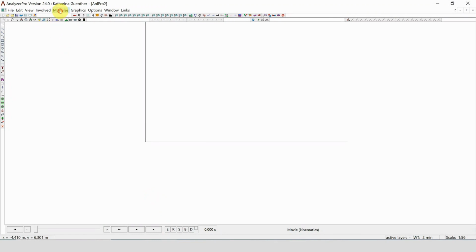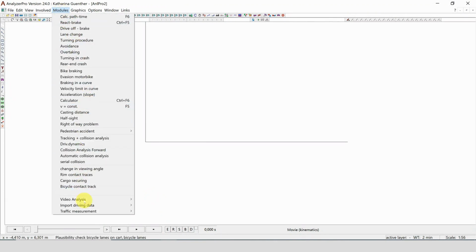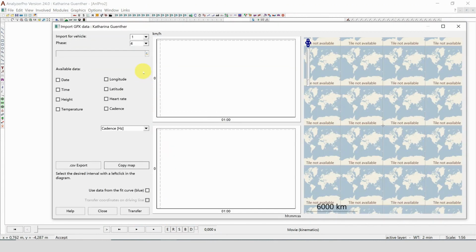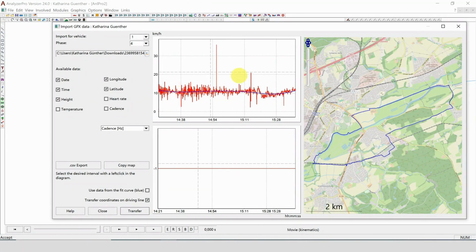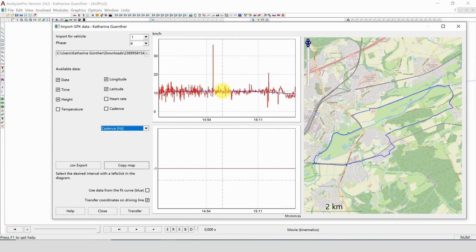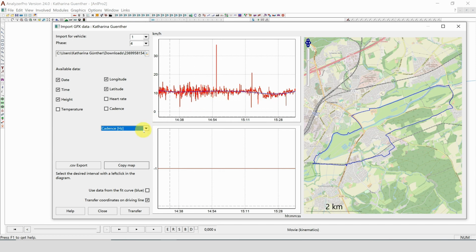As a fourth step, let's look at the import of GPX files, which can be created, for example, by sports watches. Under Modules, Import Driving Data, GPX Files, Sports Watch, you can import a GPX file. Two charts are displayed. The top one represents speed over time. Below, various areas can be selected in the left drop-down menu if they were recorded: cadence, heart rate, or temperature. Zooming into one chart will also zoom in at the same location on the other chart.